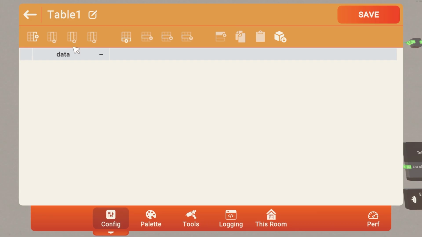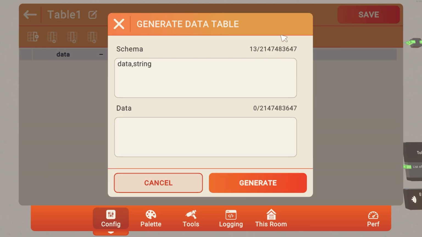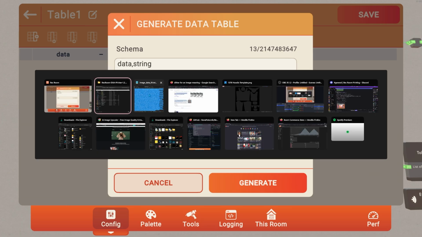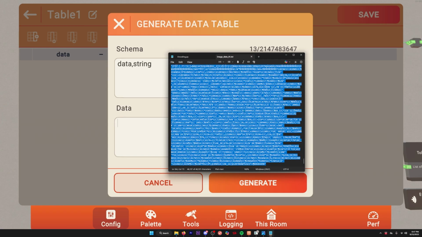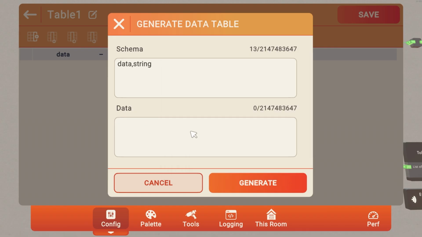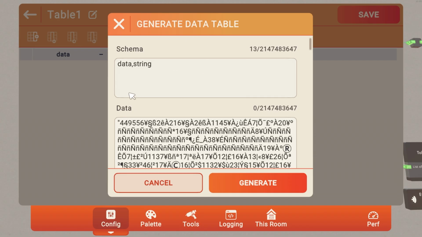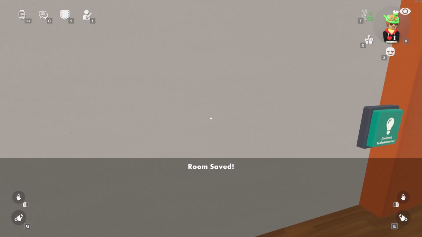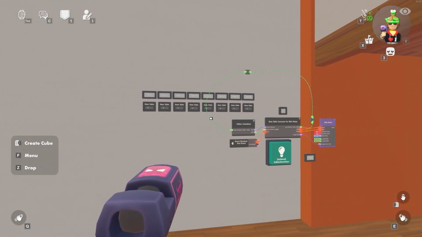And click edit data table. Then we'll click this little box with an arrow, click that. And then in this data section, Control V, the big gibberish thing that it created. So Control V, the record might lag for a second there. That's fine. That's normal. And then generate. And it will save the room. And then it is ready to print.